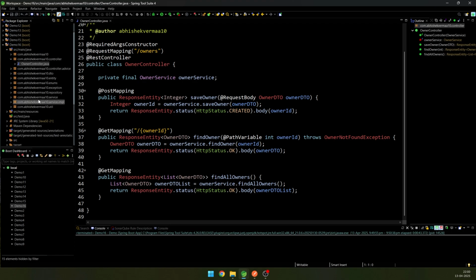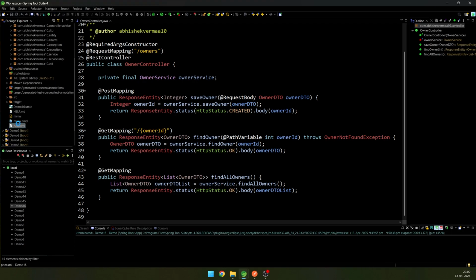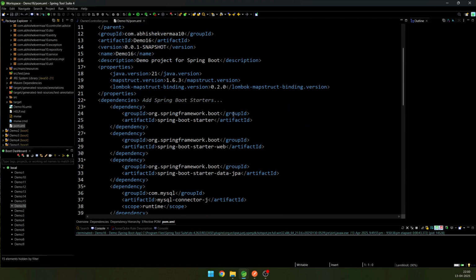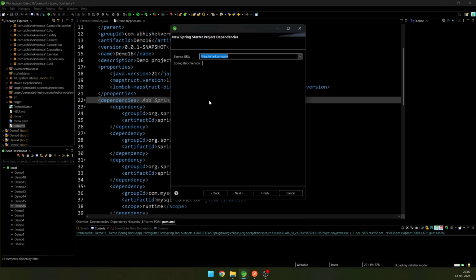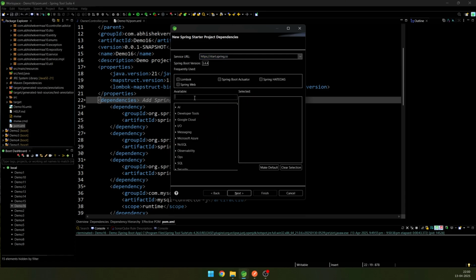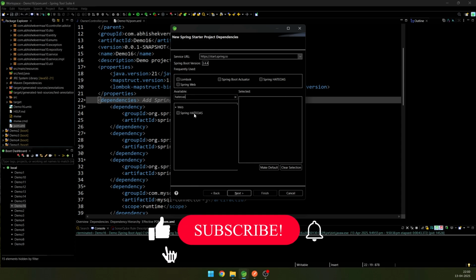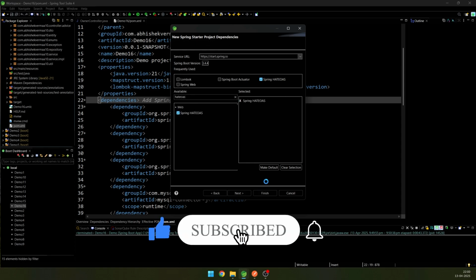For this, first of all, we need to go to this pom.xml and add a new dependency. I will simply click here, and yes, it is trying to fetch something. Yeah, it works. And here we need to say HATEOAS. It is that simple. So we will click on this one and say next.